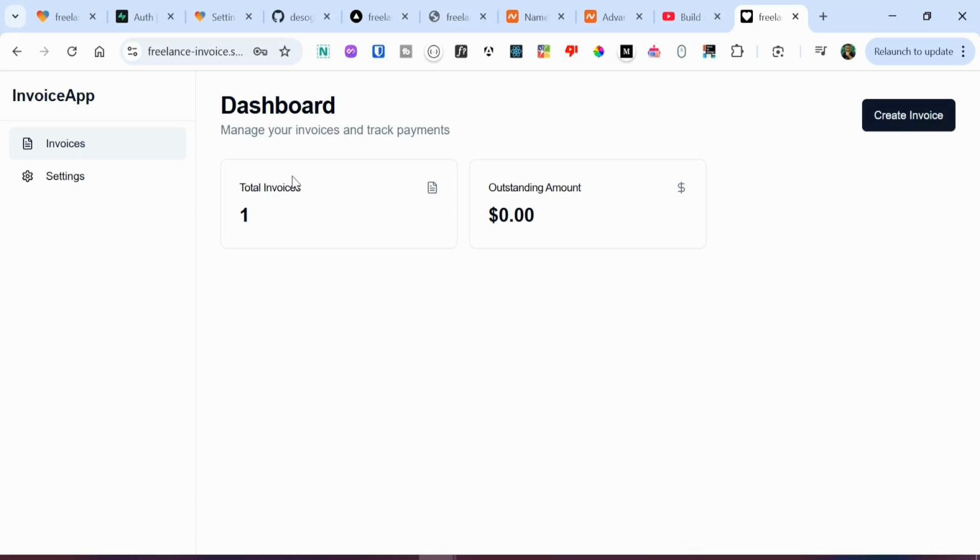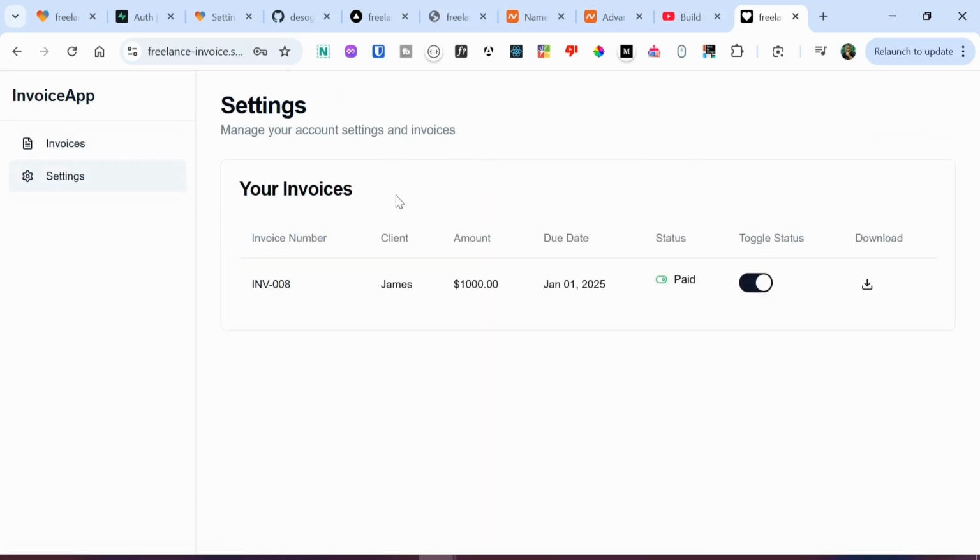We have one invoice created, no outstanding amounts. If I click on settings, you can see it's going to load that particular invoice I created, and we can manage it by clicking on the toggle button to say the person has either paid or not. But I'm going to assume that this person has paid, and we can download this particular invoice as well.